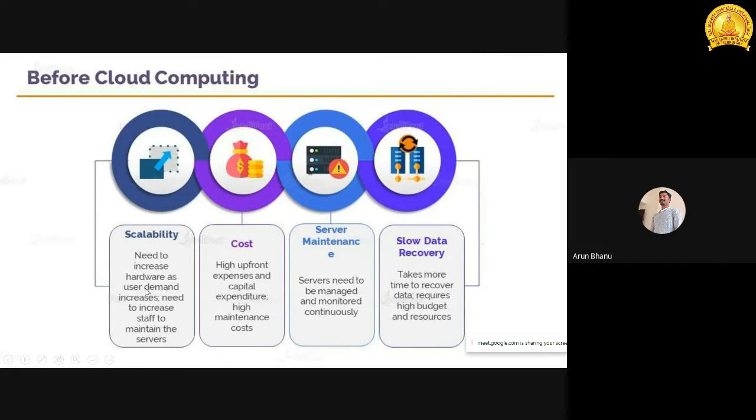First one is scalability, second one is the cost, then server maintenance and slow data recovery. What does slow data recovery mean? Suppose something has happened on our main server, then any small or mid-sized company, or even the big companies, will keep a backup server also. If the main server has any issues, then what will we do? We will try to get the data from the backup server.